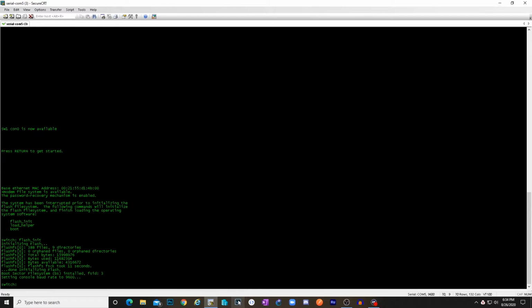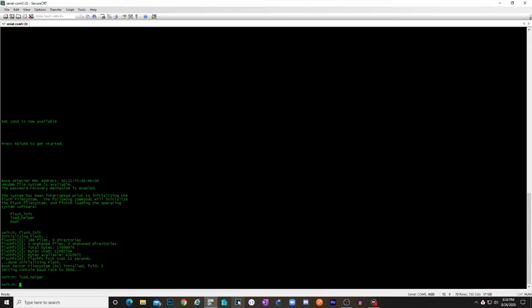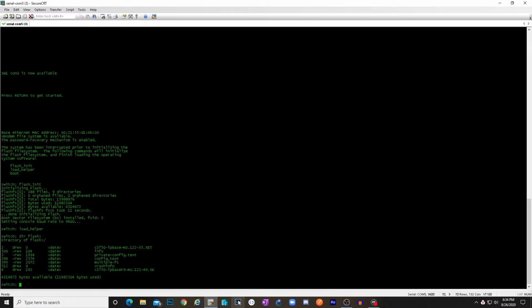load_helper. Enter. Nothing happens. And apparently that is what's supposed to happen according to the Google. Issue the dir flash: command. dir flash: Ah, look at that. Contents of our flash. Where is the password stored in there?